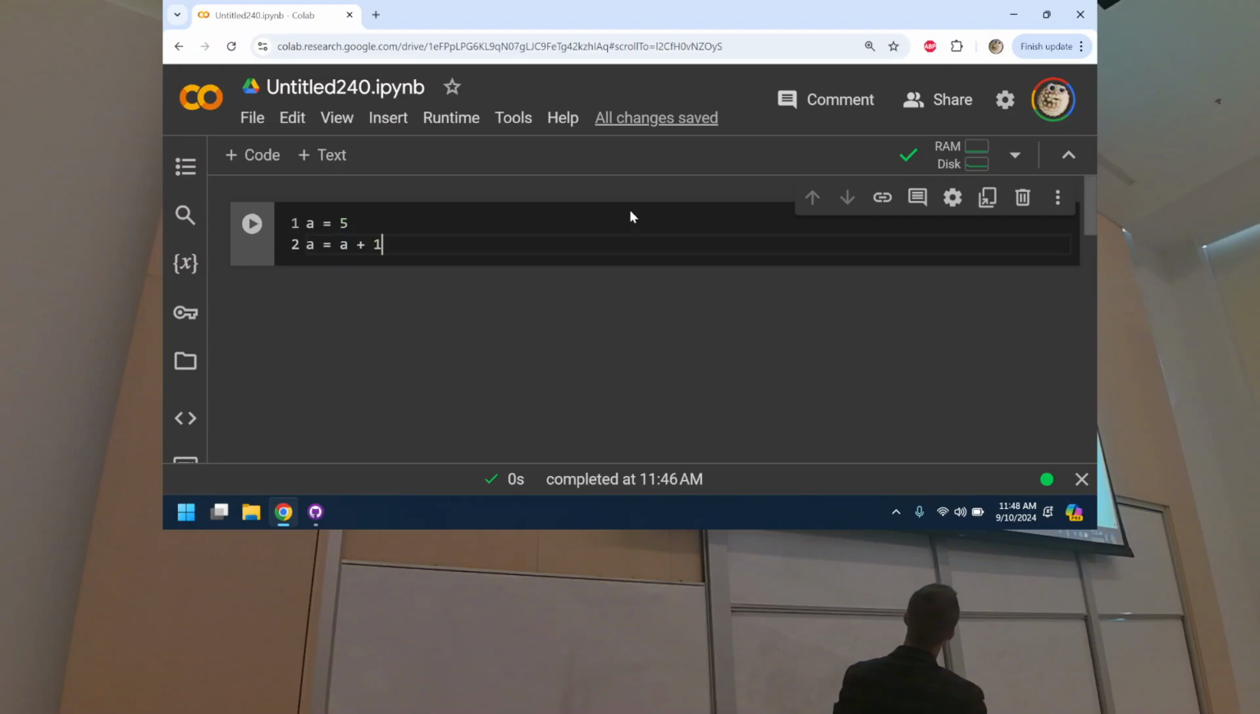So, line 1, A is 5. Okay, great. A has what value after line 1? Tell me. 5. Great. Line 2, A equals A plus 1. Okay, we evaluate the right-hand side first. What is A? 5. So what is A plus 1? 6. Great. We finished evaluating the right-hand side. The result was 6. Where do we put it? Back into A in this example. So A is now what? 6.